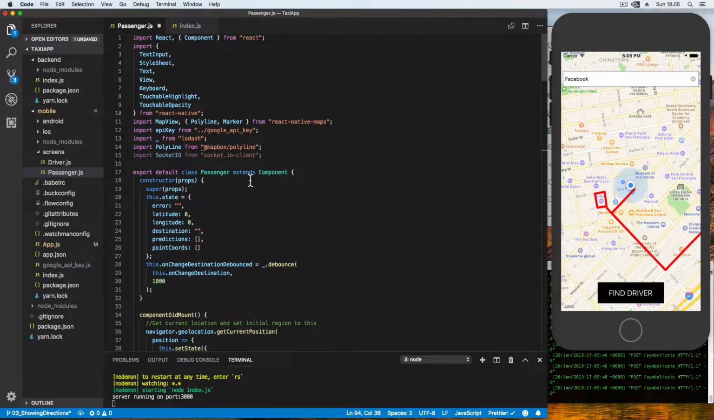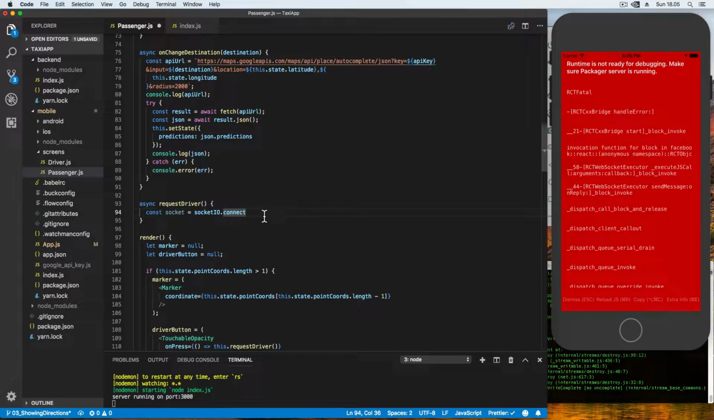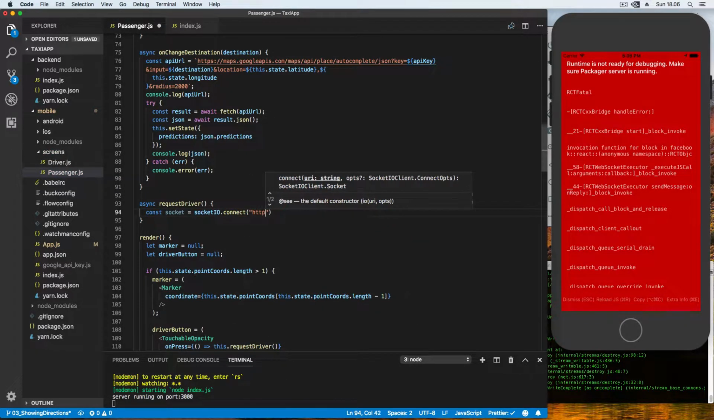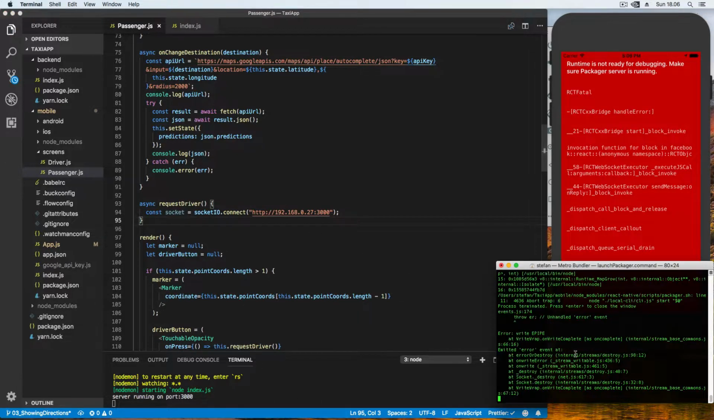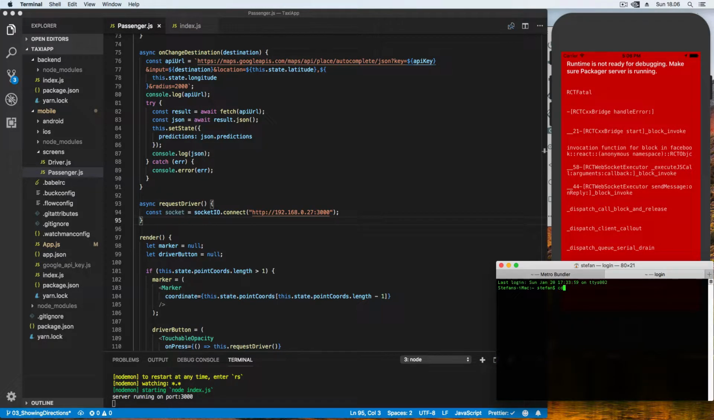I will just make that a small s instead. So we say socket.io connect, and we pass in the local IP of where the server is running. So that's going, for my case, to be 192.168.0.27:3000. And let's see, my debugger just gave up a little here. That's okay. I will just run it again.